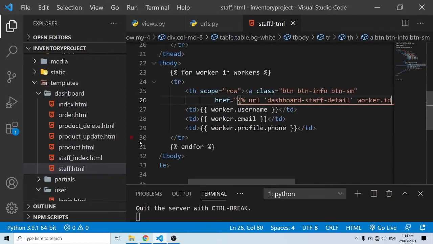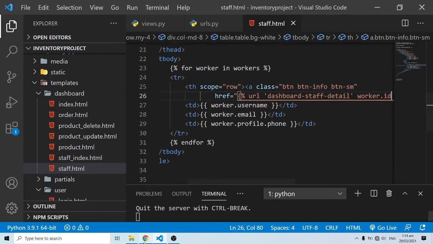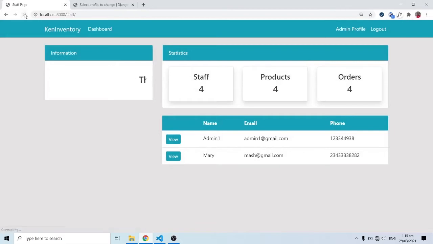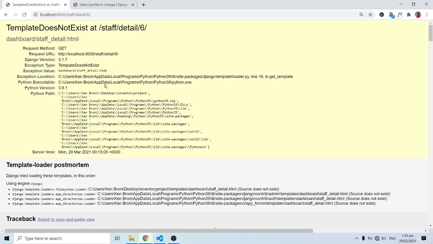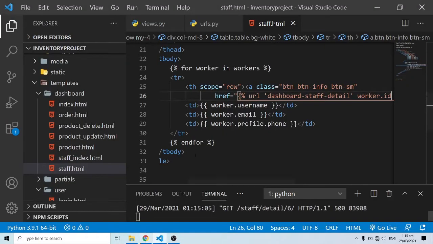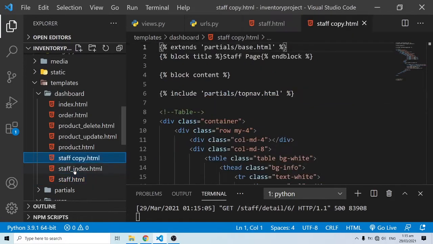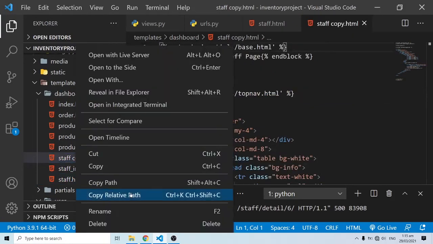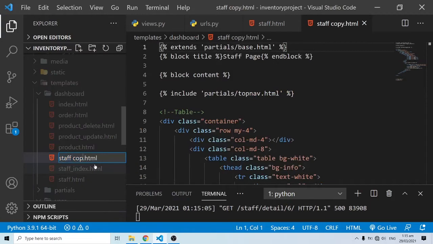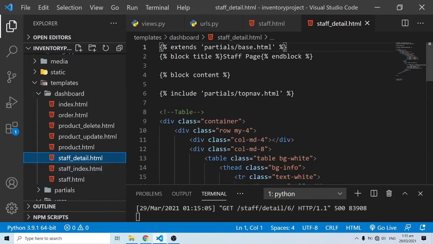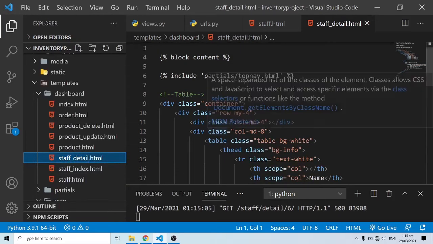All right, so this is going to work, but as it stands, we don't have the template yet, because if I refresh and, for instance, click on this, it says template doesn't exist, and clearly we don't have the template. So now let's go and create a template. The template is almost going to be like the staff page. So what I'm going to do is I'm just going to do a Ctrl+C, Ctrl+V over here. Then I'm going to change or rename this to staff_detail.html.